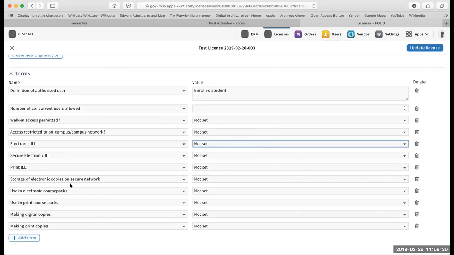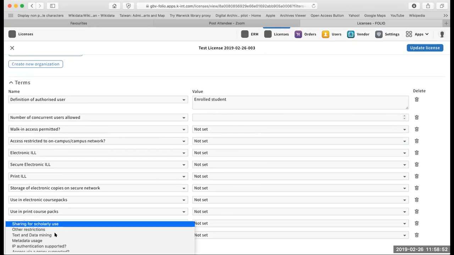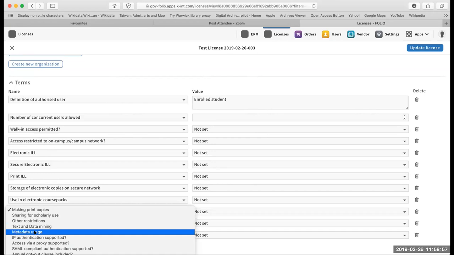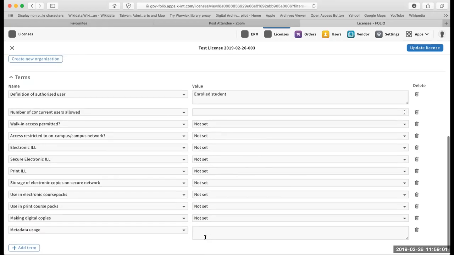And this set of terms here are what we call the primary or default terms. These have been defined for the tenant as default, so I always see these. These are the standard set of terms the institution expects to fill in for every license. But there are some other terms as well that I can add. So some less common terms, for instance, some license term on the metadata usage, which is a text term.